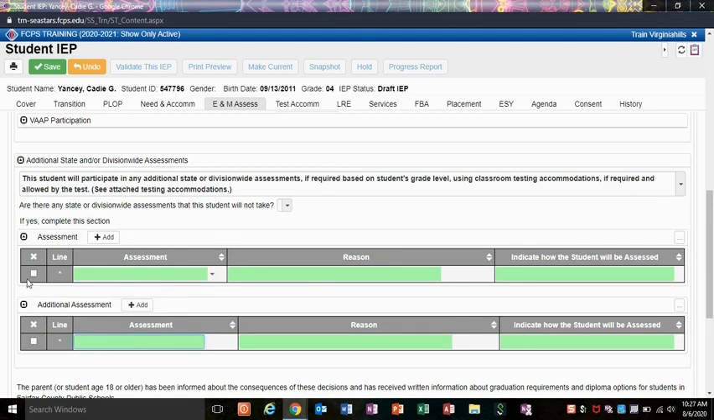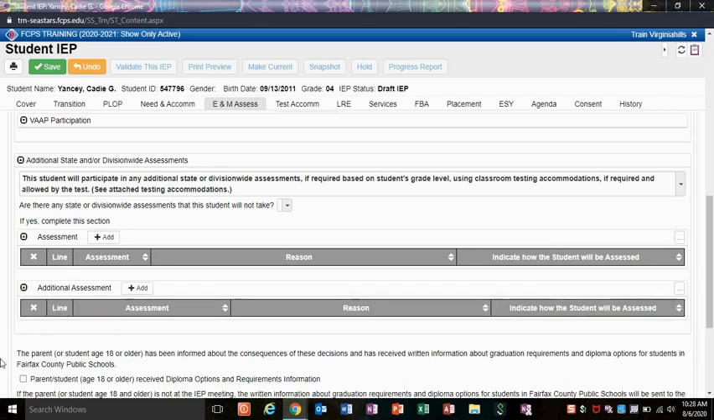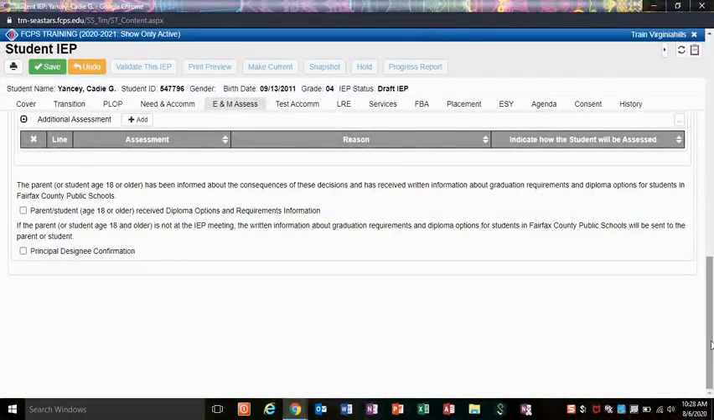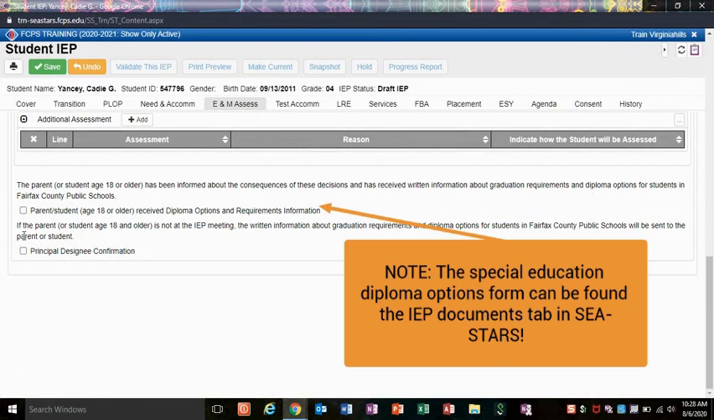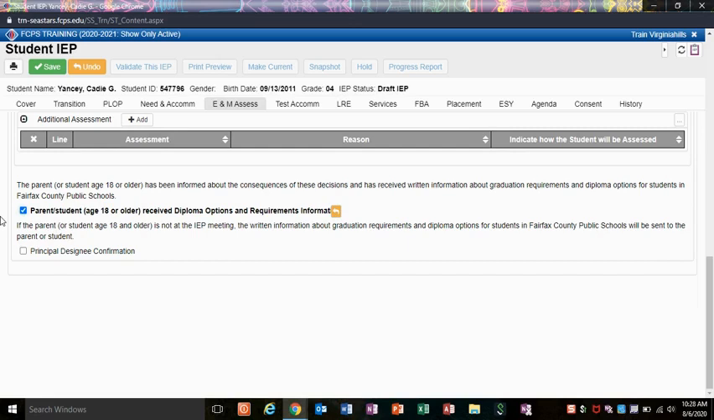Okay. You'll notice that I've entered these 2 lines, but I said that the student will participate in any state or division-wide assessments. So in order to get rid of these 2 lines, I'm going to click in the checkbox below the X, and it's going to delete those 2 lines. We're going to scroll all the way down to the bottom of the page. You're going to provide your parents with the diploma options and select that the parents have received the diploma option and requirements information. Next, we're going to hit Save. And we're going to move on to the Testing Accommodations tab.